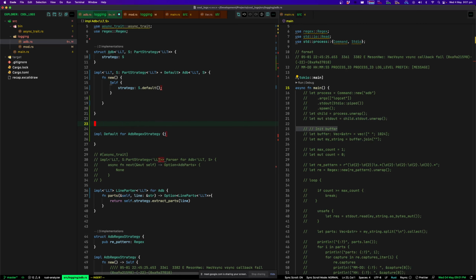Oh, because I'll do like ADB new ADB regex strategy. I think it would go after. Yeah, sorry, you're right. ADB takes the thing. And you'll have to somehow pass in the lifetime. Oh, oh. I think something doesn't work there because ADB is going to outlive the line.